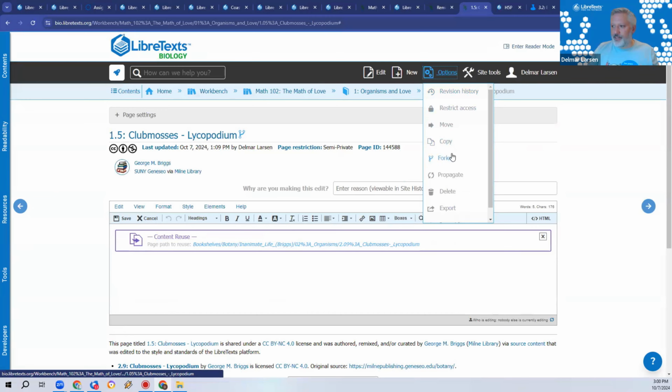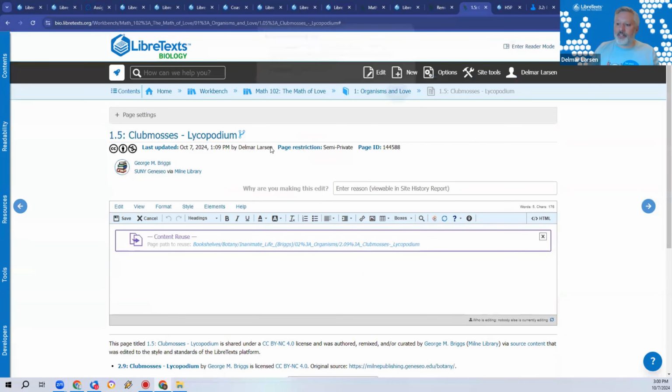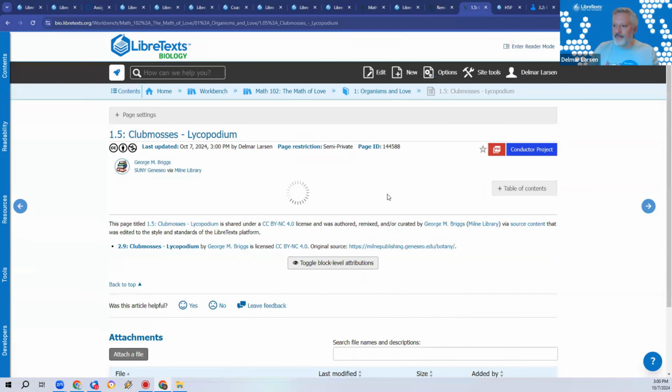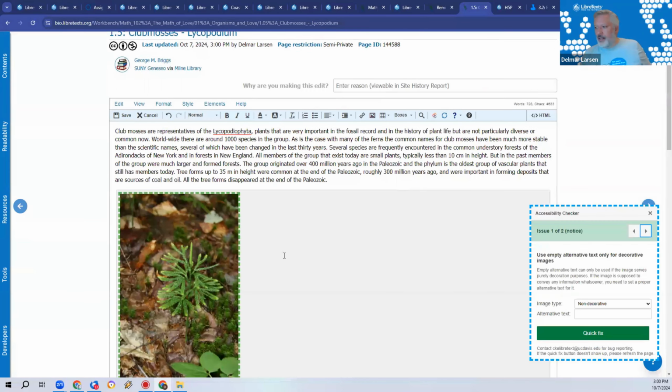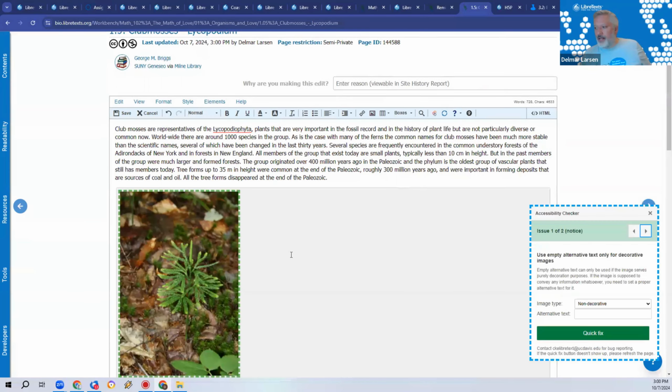Let me fork this page. I do want to show it to you because this real-time accessibility checker is actually pretty cool. And there we go. So it goes to this, it finds this image, and it basically says that it has no text.